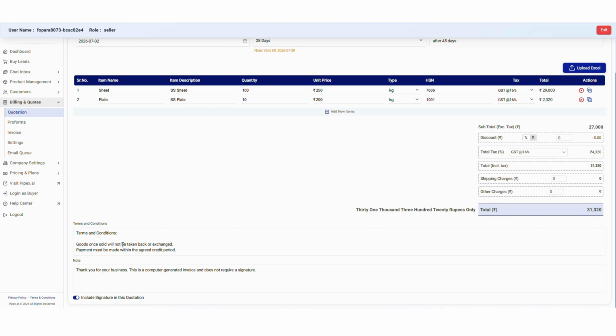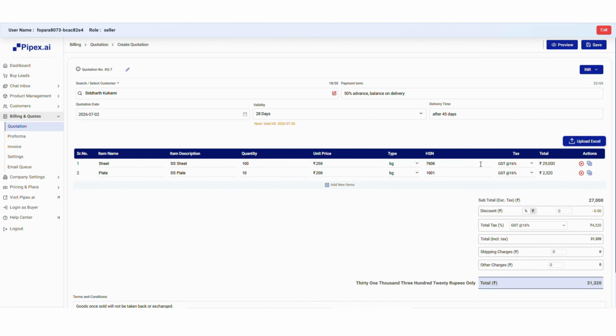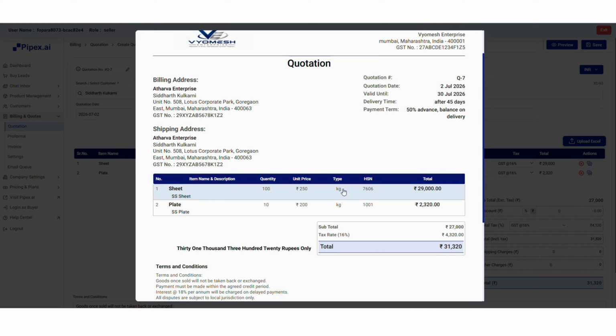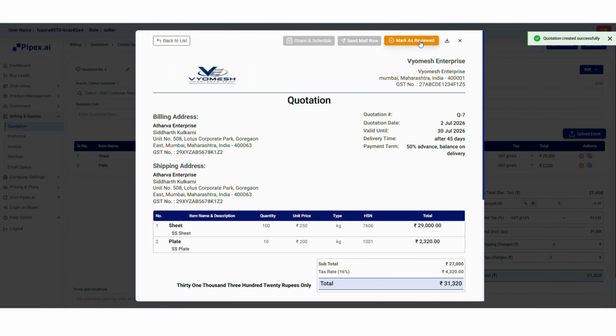After completing the pricing, add your terms and conditions and include any additional notes for your customer. Enable the Include signature in this quotation option. Before finalizing the quotation, click Preview to review all the details carefully. Finally, click Save and mark the quotation as reviewed.